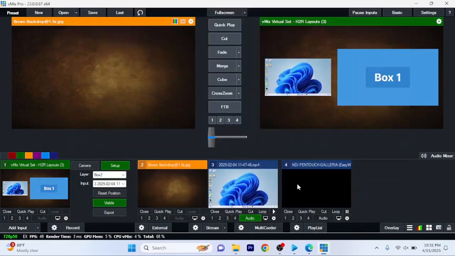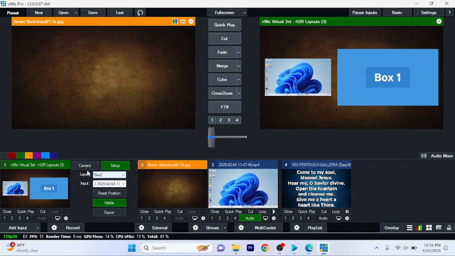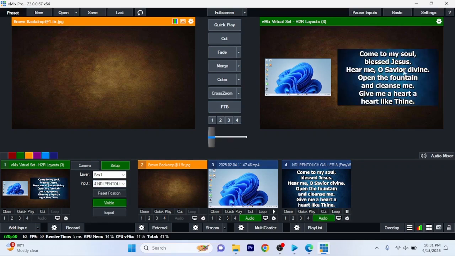This is our vMix right here. So what we are going to do is click on this layer, now move from box 2 to box 1. Then we are going to come to input, and then we are going to select the NDI Pentouch Galleria. That is exactly the name of my NDI. So once that is set up, you can see it now.